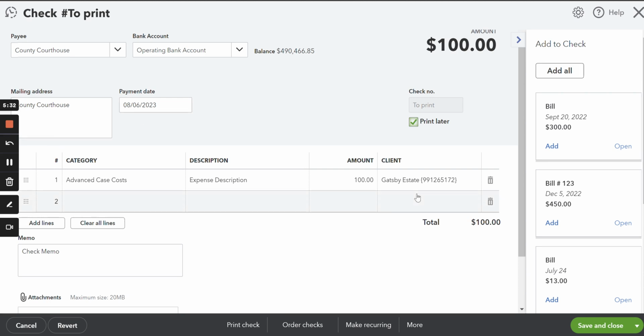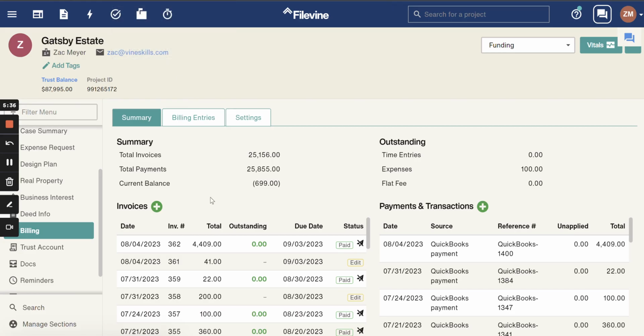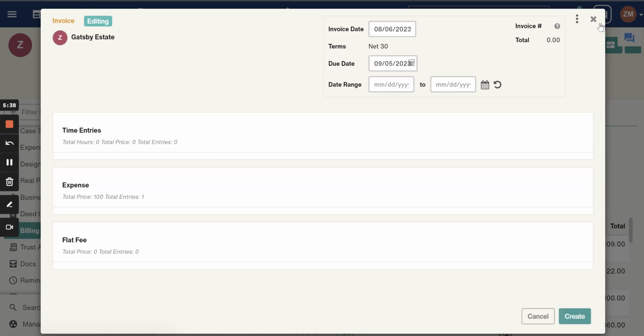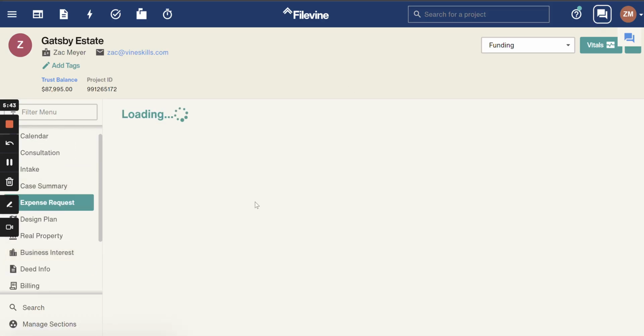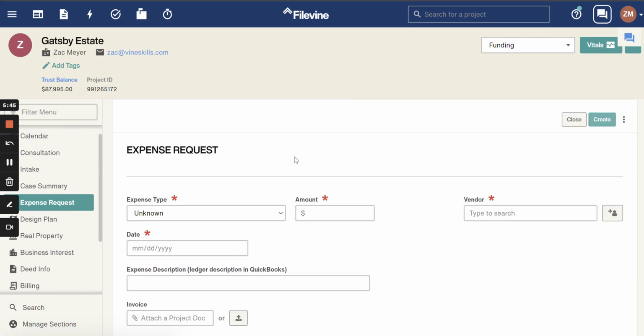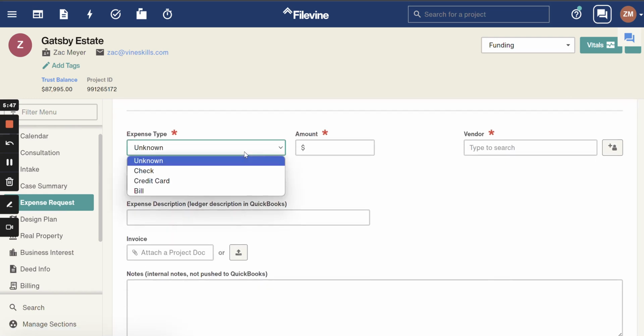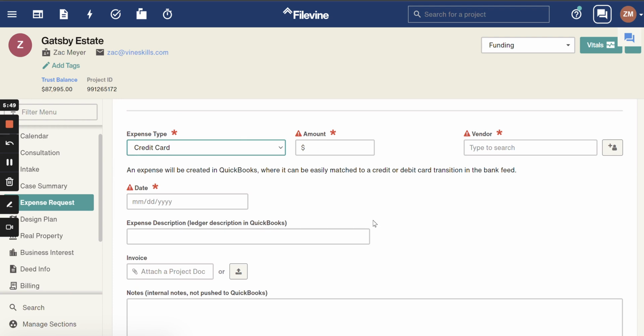Let's navigate back to Filevine and demonstrate the other transaction types. I'm going to go back to my expense request section, and I want to simply demonstrate the slight differences. So if we're selecting a credit card transaction, the assumption here is the Filevine user who's completing this section holds a company card. They use the company card for something, and they just want to record what they did. So they're going to select credit card.